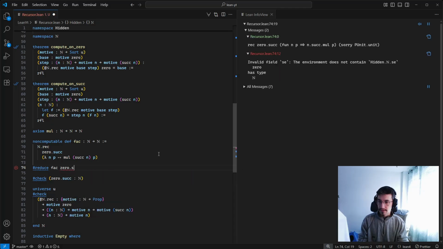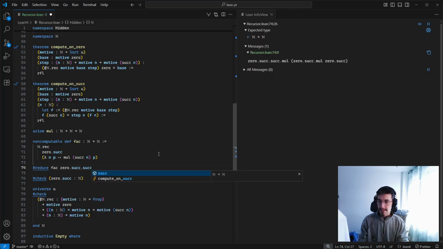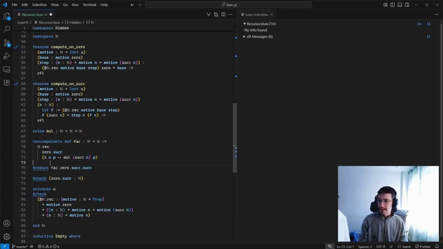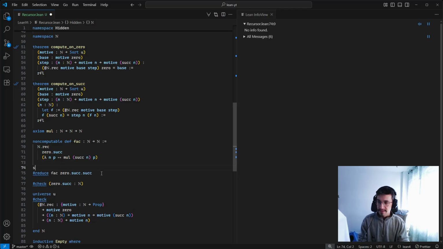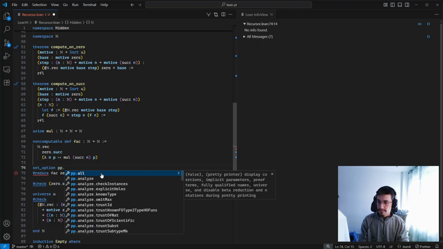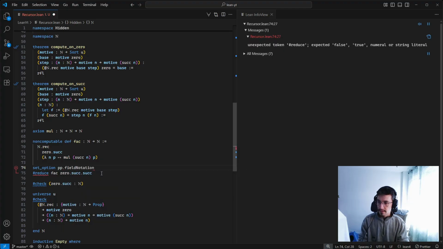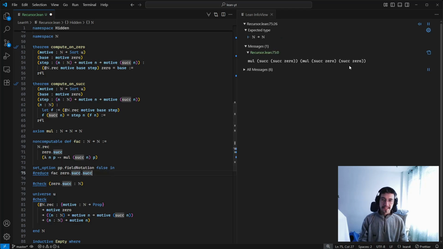So like that. And here, okay, this is terrible because there's a lot of field notation everywhere, so we can use this handy little set option. I think it's that. Yeah. Okay, yeah, that's better. So we can see that this call here reduced to this, which is the correct thing.